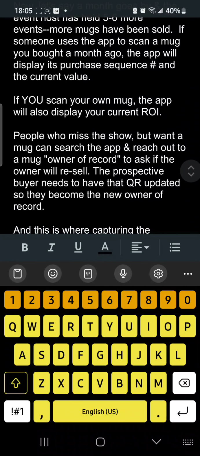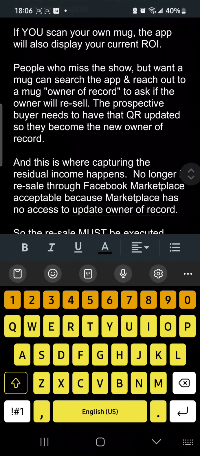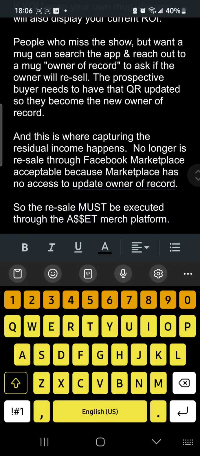Now, people who miss the show but want a mug can search in the app and reach out to a mug owner of record to ask if the owner will resell. That prospective buyer is going to want to have that QR information updated, so when they buy it, the buyer now will be the new owner of record. And this is where capturing the residual income is going to happen.